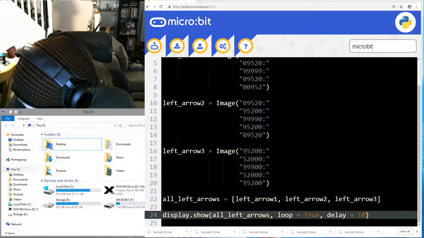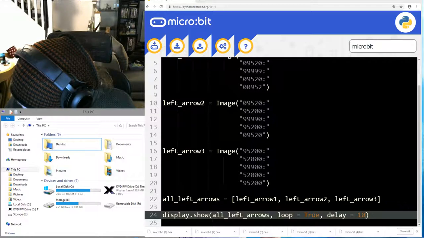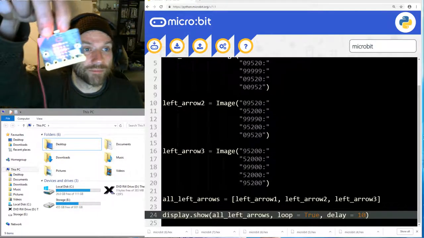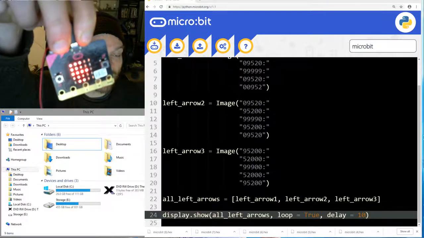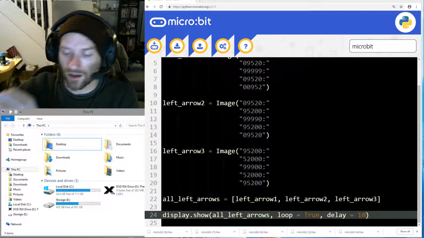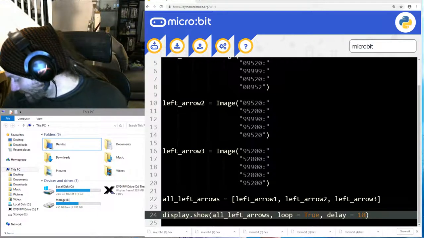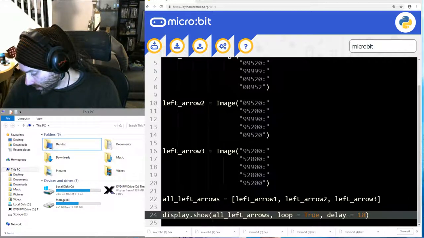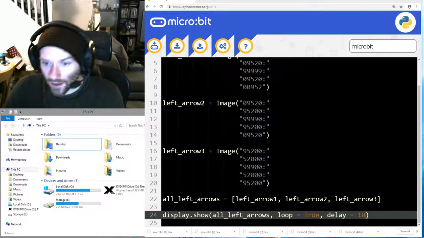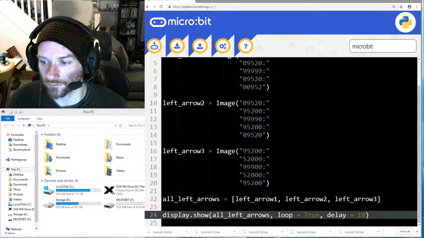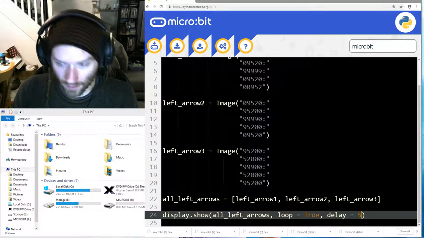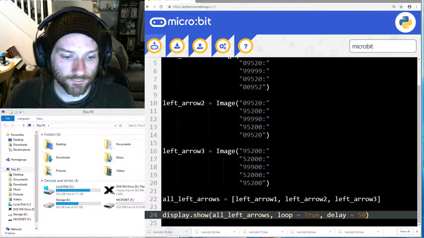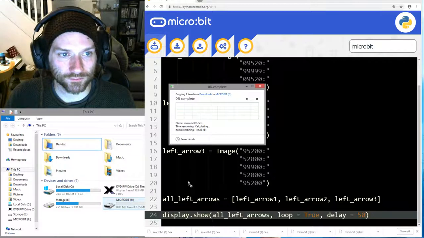Okay, and now let's have a look at this. So maybe 10 was a little bit too fast. It's going so fast, I can't actually make that out. I think 50 is probably a good starting point. So I shall just plug that back in. I'll try 50. Download the code again. Flash it onto my Microbit again.